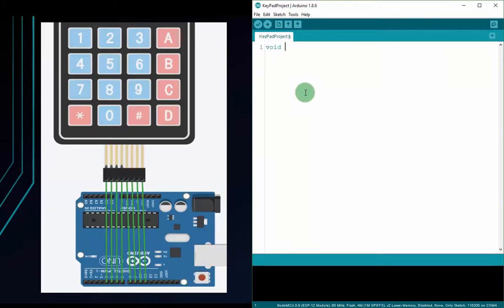We have two default functions: the first is setup, and the second is loop. In setup, as I said, we have to set the rows to output low voltage. My rows are from 4 to 7, so this is a for loop from 4 to less than 8, i plus plus. We use pinMode i OUTPUT, and then digitalWrite i LOW.